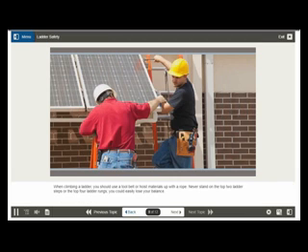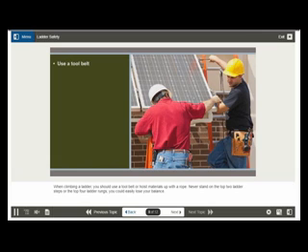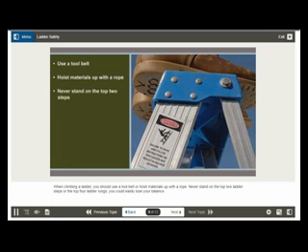When climbing a ladder, you should use a tool belt or hoist materials up with a rope. Never stand on the top 2 ladder steps or the top 4 ladder rungs. You could easily lose your balance.